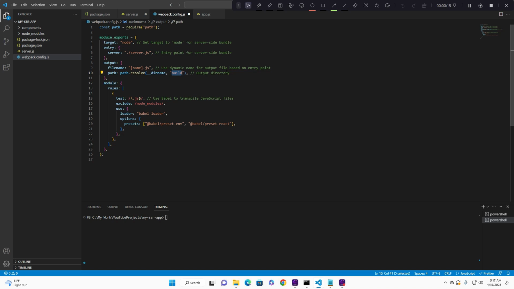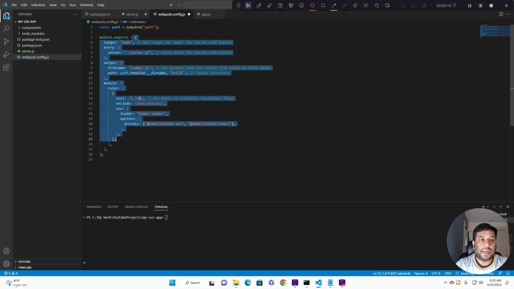It also specifies the use of babel-loader to transpile the JavaScript files using the Babel preset-env and preset-react. The purpose of preset-env is transpiling modern JavaScript features to older versions of JavaScript that are supported in Node.js, and the purpose of Babel preset-react is transpiling the JSX syntax used in the React components. I am hoping that this gives you a little bit of understanding of how the Webpack configuration works and the purpose of each line in this Webpack configuration file.